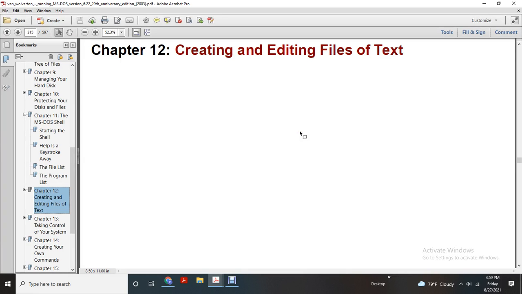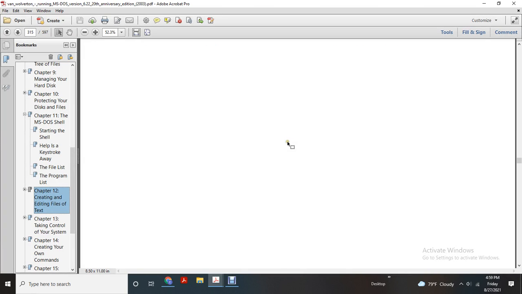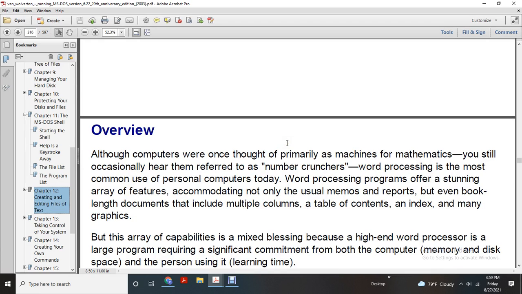Alright, Chapter 12, Creating and Editing Files of Text. Overview. All of these computers were once seen as machines for mathematics, number crunching. Word processing is now the most common use of personal computers today.